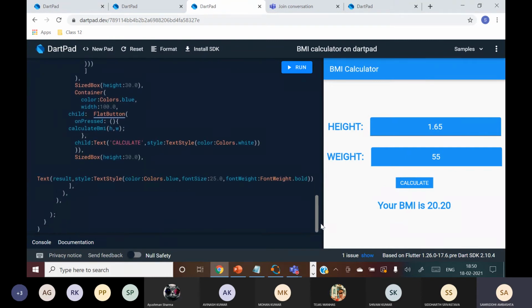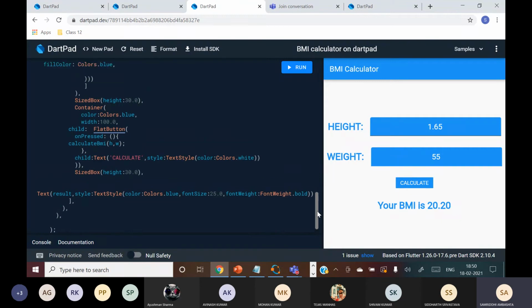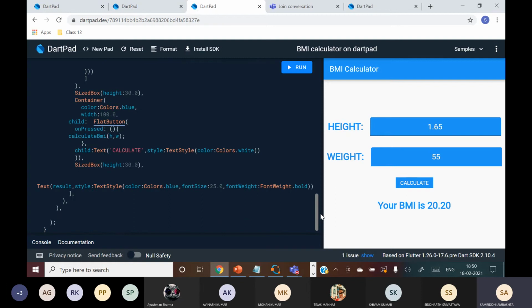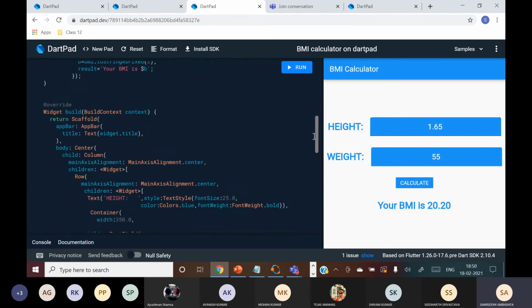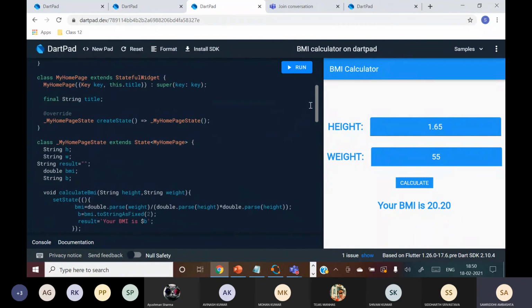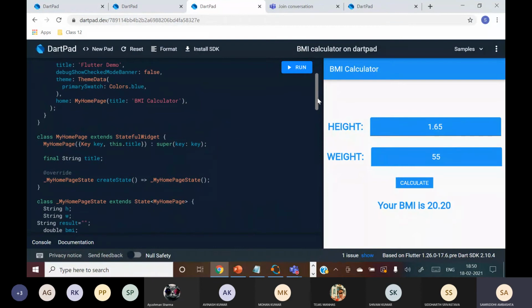Okay, so again here the last text widget, this one is where we are displaying your result, and we have changed the style here. We have changed the color, the font size, the font weight. So these are the things you can do. I know you will not understand everything about it now, but the idea of this session was just to give you the basic idea about Flutter so that you get interested to learn it.